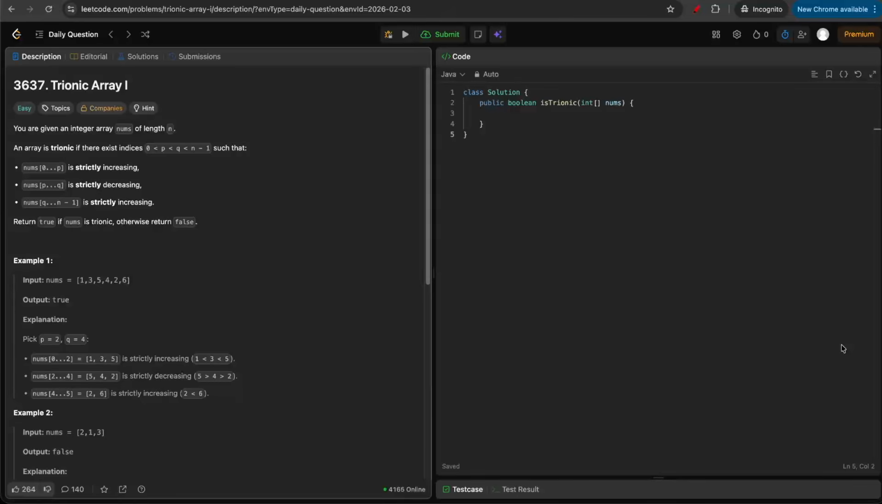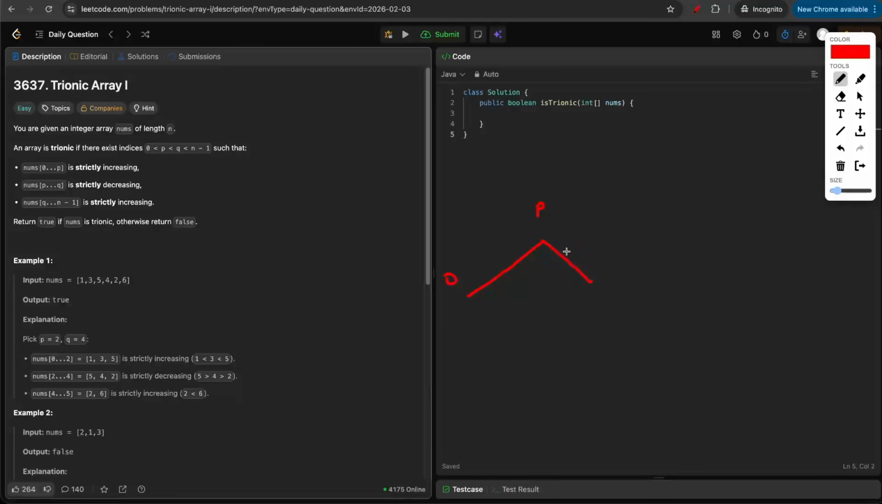Hi all, today we'll be discussing the LeetCode problem of the day, Trionic Array 1. So you're given an array of length n. An array is trionic if there exist indices p and q such that your array from index 0 to index p is strictly increasing. So from index 0 until index p, all the numbers will be in strictly increasing order. And then from p to q, the values will be in strictly decreasing order.